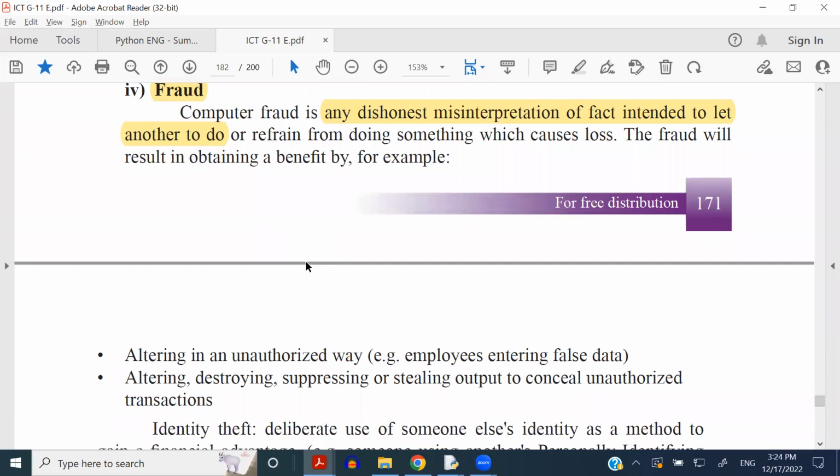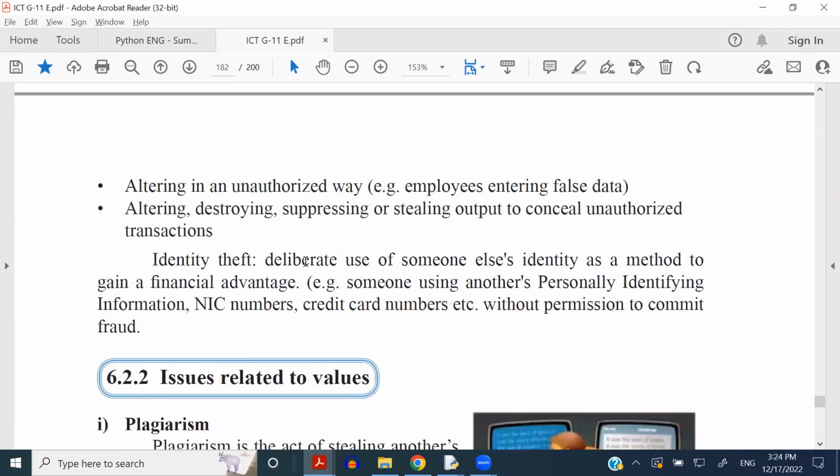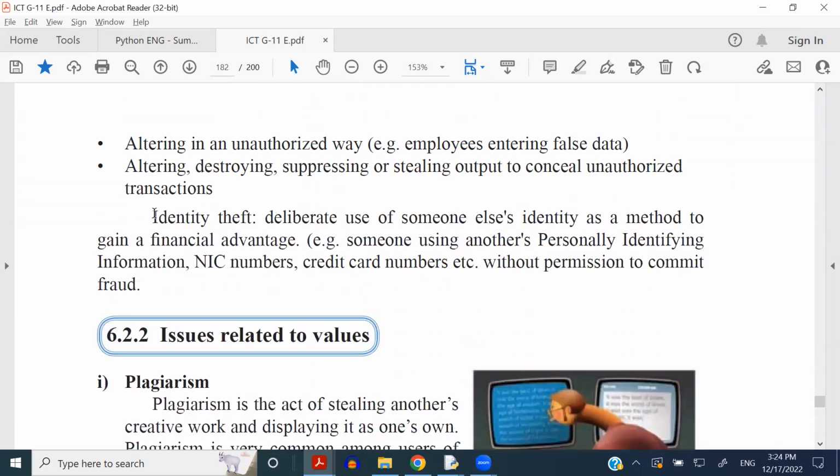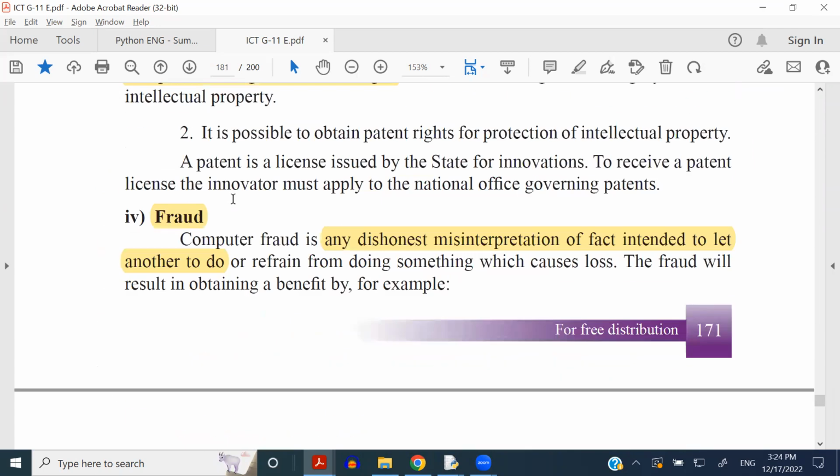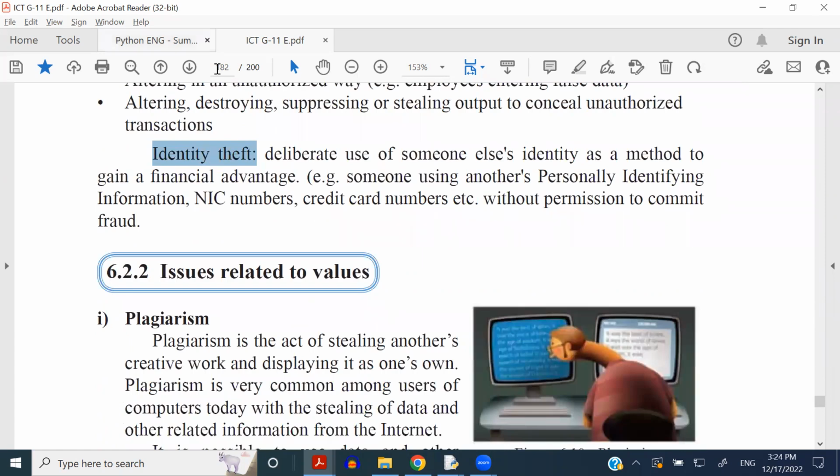Right, moving forward, you may write this identity theft as a different point. So it ends up with four, no? So write this as the fifth one, right?